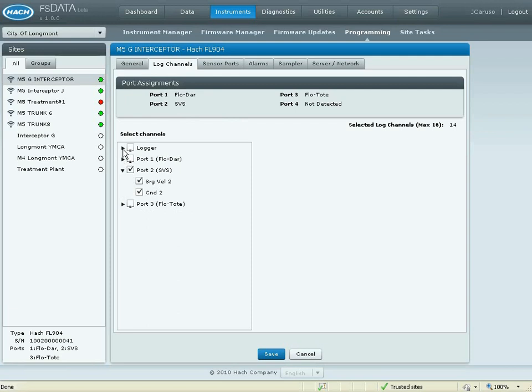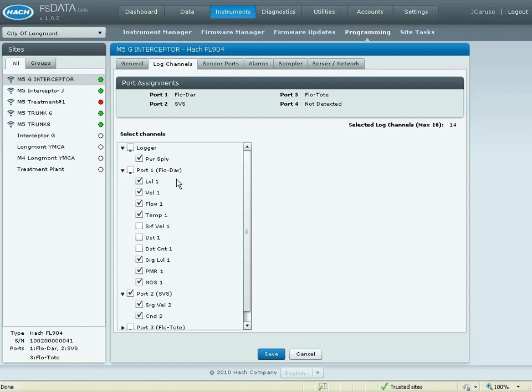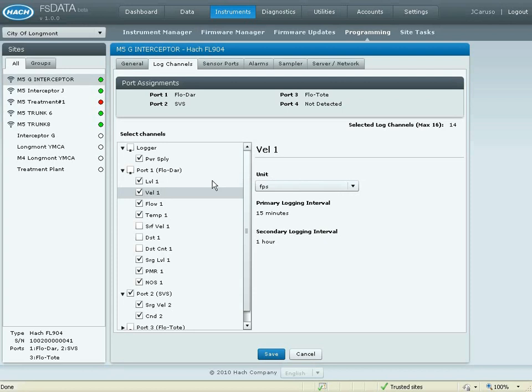I look at my different devices and I see that under my logger, my power supply is being logged. So this is logging my battery voltage. Under port 1 in the FLODAR, I'm logging level, velocity, flow 1, surcharge velocity, PMR, and NOS. And if I highlight any of these, I see that I have an option of changing the logged units. I also see a primary and secondary logging interval.